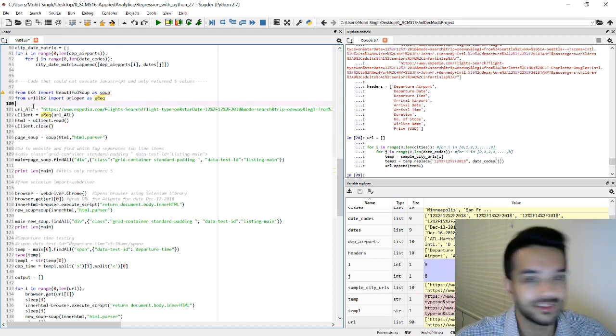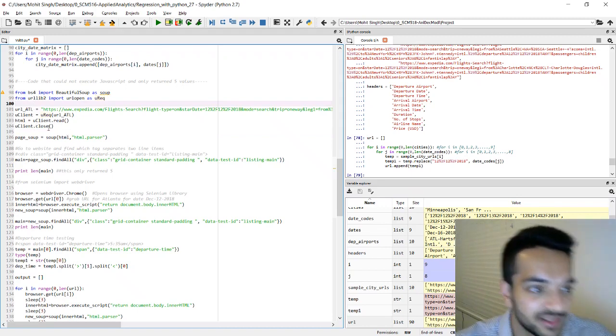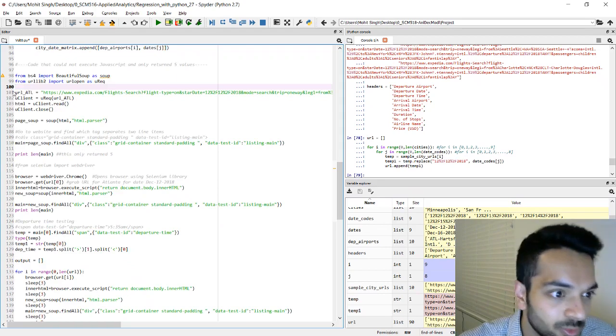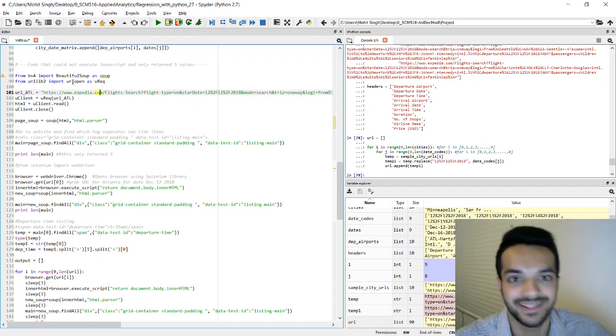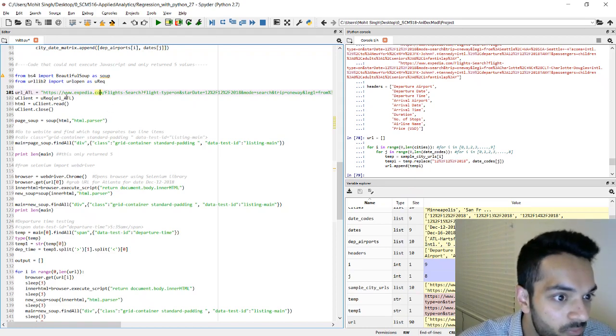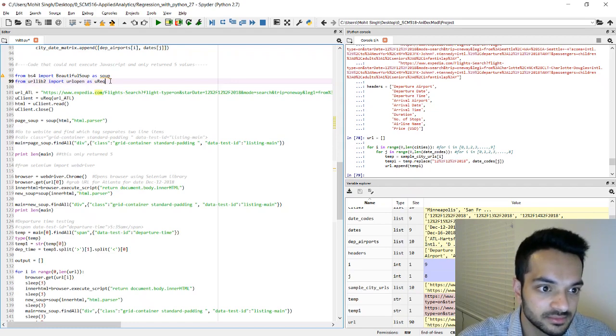I followed all the exact same documentation that I was supposed to, and here's what happened. First I'll walk through what I did. I took a sample URL, which is just the first URL in our matrix of 90 URLs. And then I called the urlopen function, which is the URL open function.